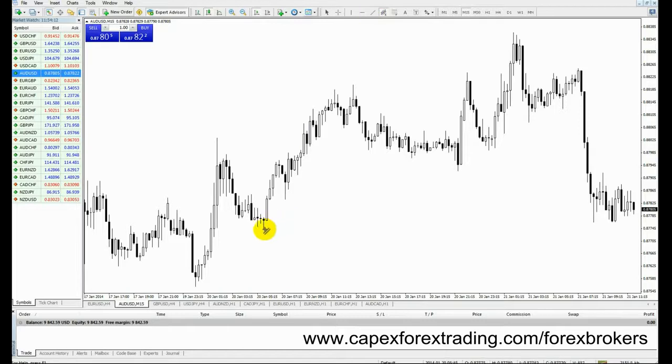Next, what we've got is a channel functionality. I can draw an equidistant channel just by drawing one line. And then obviously you've got your Fibonacci, your text, you can draw arrows on there, etc. I'm not going to go through all of them, so you'll have to play around with them yourself.